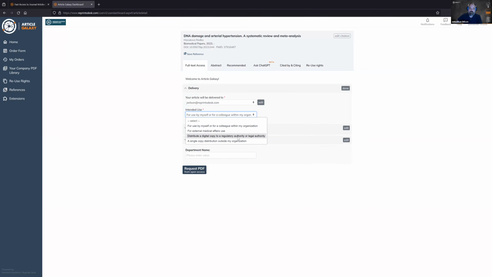Many times they are covered by the copyright that you have purchased for internal use, but our system with the reuse rights will check against all of these as we go through the process. A single copy distribution outside my organization is for anyone not related to these top 3 categories. This could be if you're a biopharmaceutical company and you need to submit your research to a doctor's office or other organization not related to your organization or the external uses above.